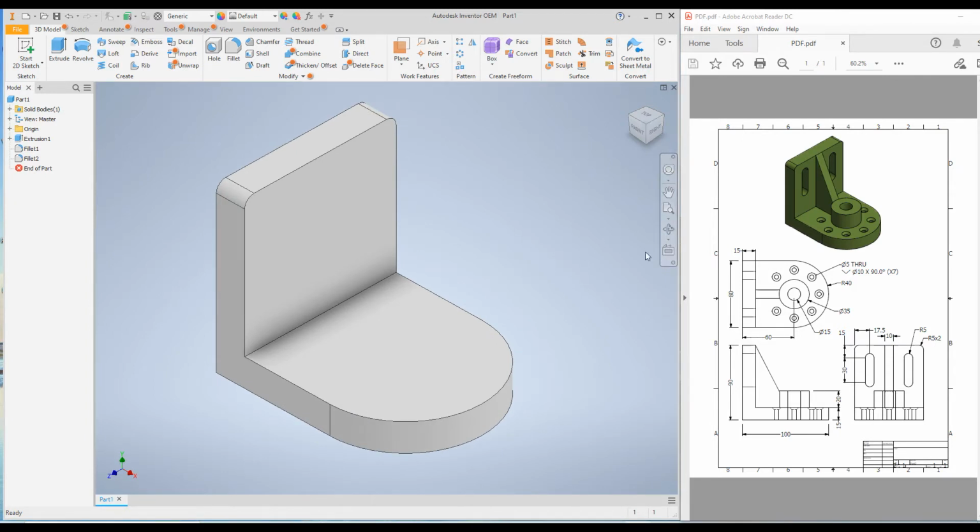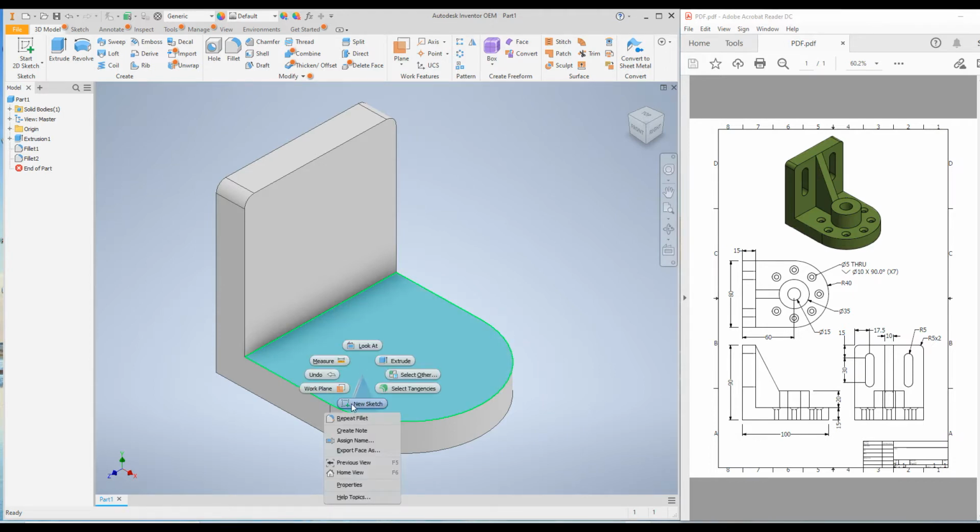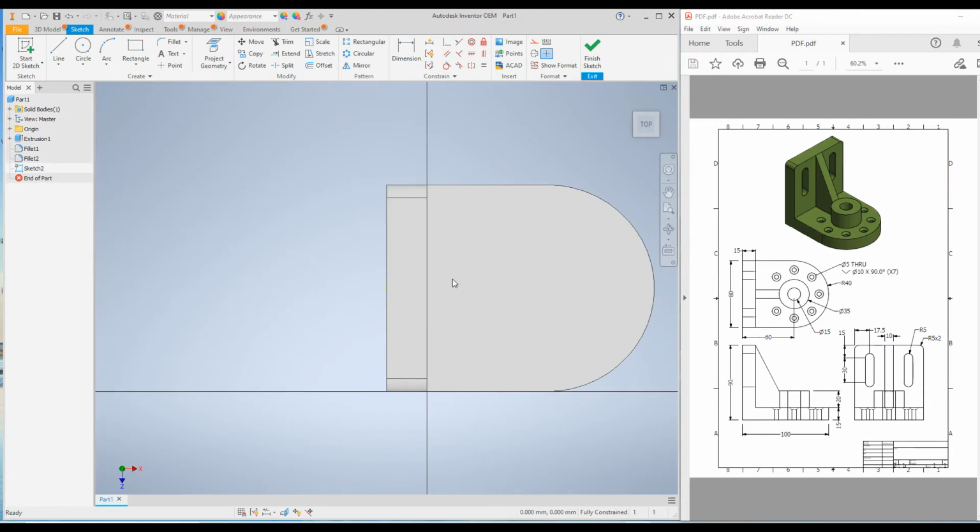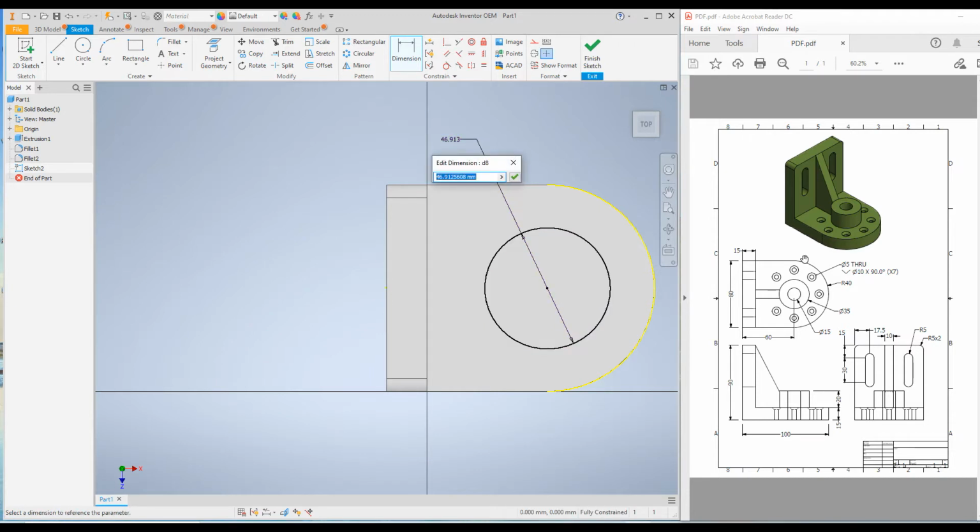Let's create the cylindrical extrusion now. Select this surface. Right click. Select new sketch. Go to circle. Hover your mouse over this edge so that you can pick the center point. Draw a circle. Right click, add dimension, which is 35 mm.